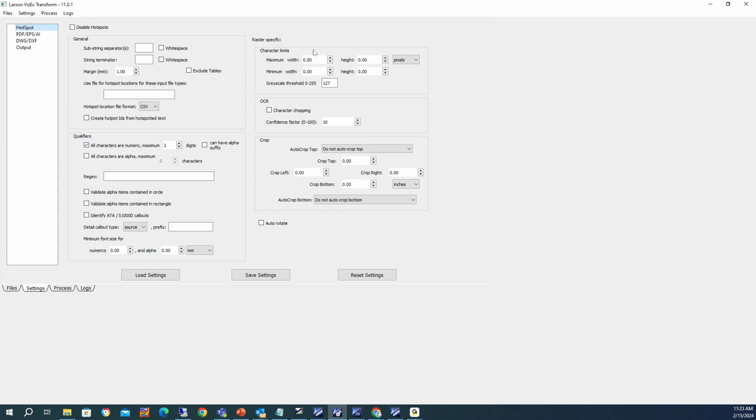And we also have some settings here if they're raster files, so we can determine the quality of the raster and also the character limits, their height, because there's no actual font size. We might want to just determine the number of pixels that it contains, and that will only hotspot those under that criteria. And then we have other options to go to PDF and EPS. So in Transform, we can support different file formats as well.